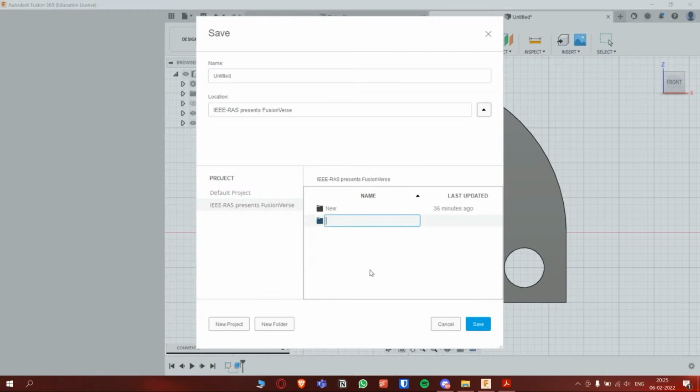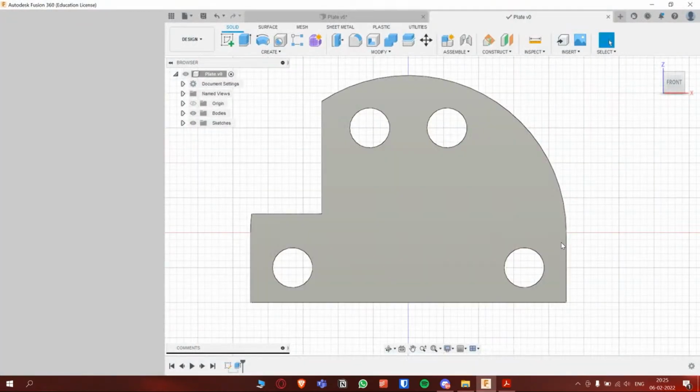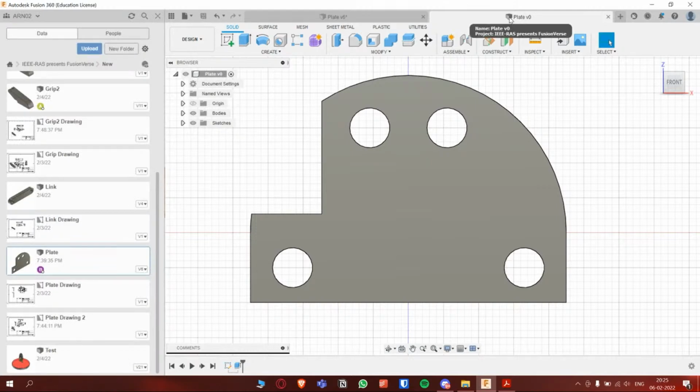Make sure you save all your components in a single folder, because it just makes it much easier for you to assemble them later on, right? We're going to create a folder which we'll give the name as FusionVerse, which is just fitting. Okay, we'll double click on it and we'll save. Before saving, make sure you have given the name of the component, which is plate, right? Okay, give save. We can see that it's saved over here.